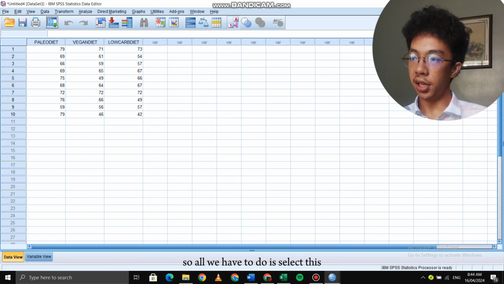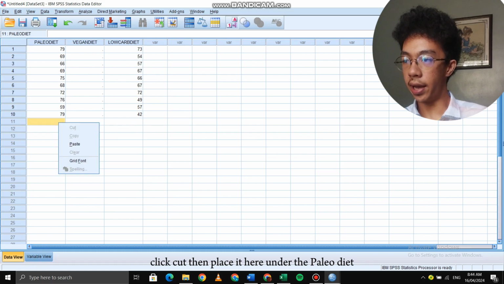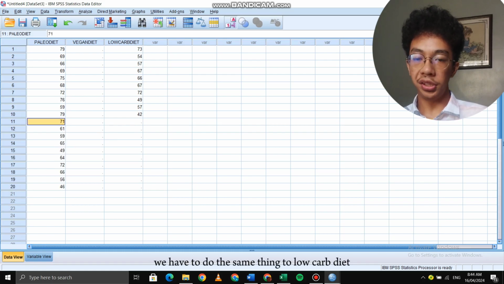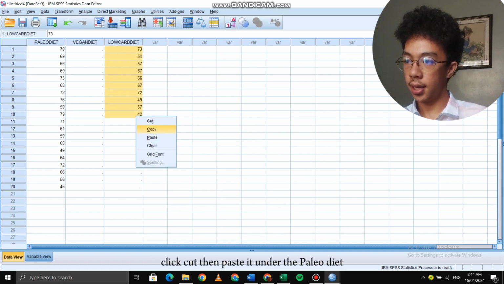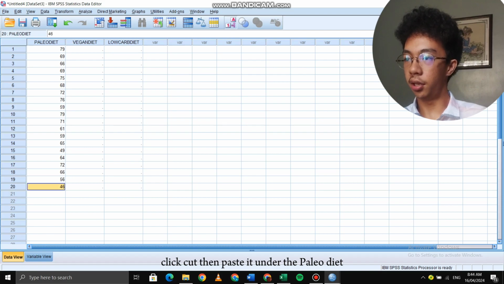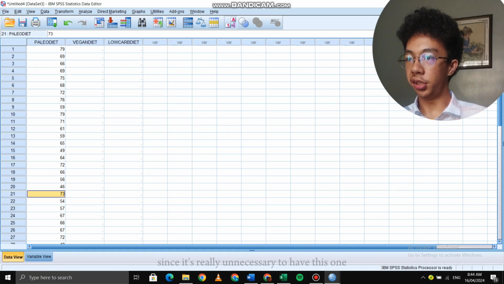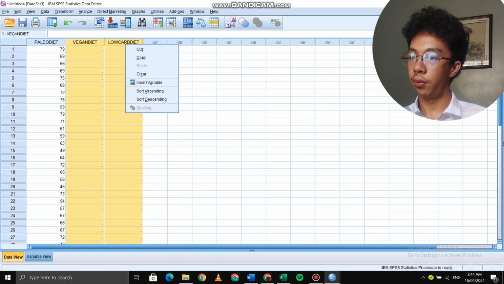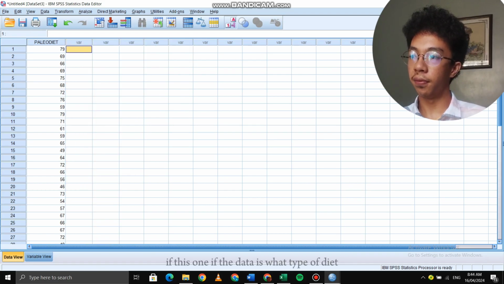So all we have to do is select this second data of the vegan diet, click cut, then paste it here under the paleo diet. We have to do the same thing to the low carb diet: click cut, then paste it under the paleo diet. Then we have to remove this one since it's really unnecessary. We have to clear it. And the second thing we have to do is to identify what type of diet the data is.